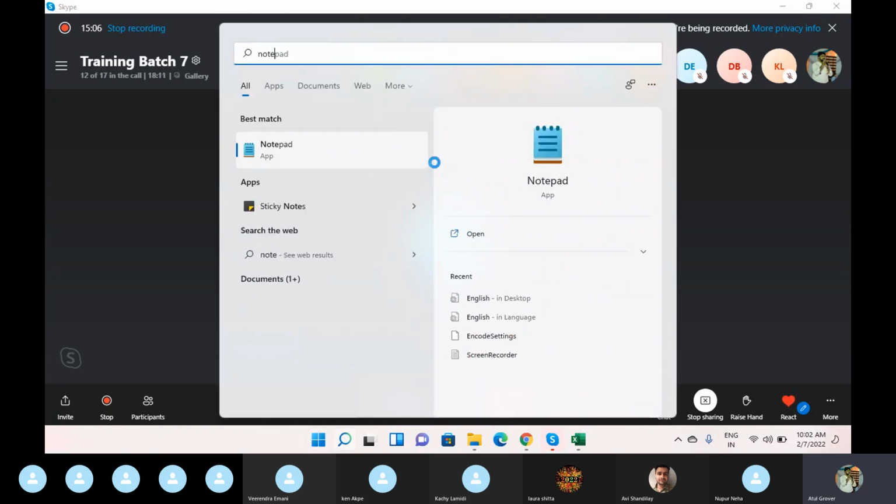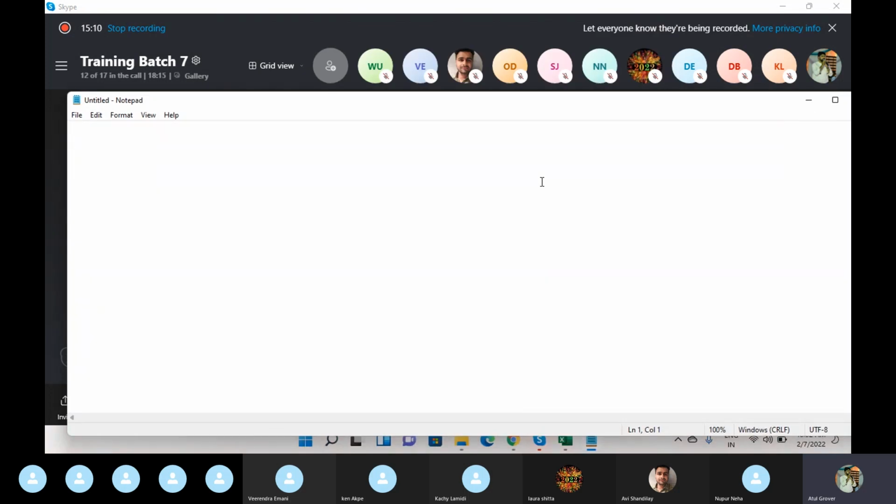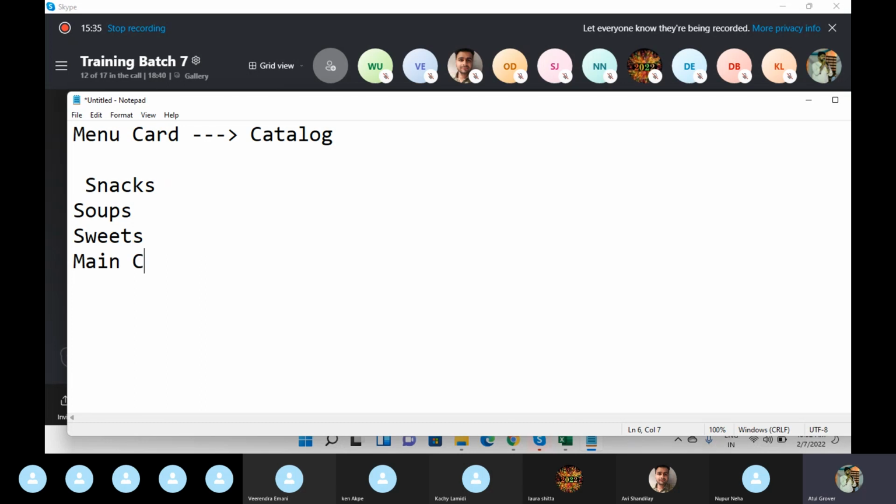Now, what they did, they hired someone and said, boss, can you design a menu card for us? That person said yes. Menu card means I'm talking about the catalog. In this catalog, they say, first thing, write about the snacks. Then write about the soups. Then write about the sweets. Then write about the main course.